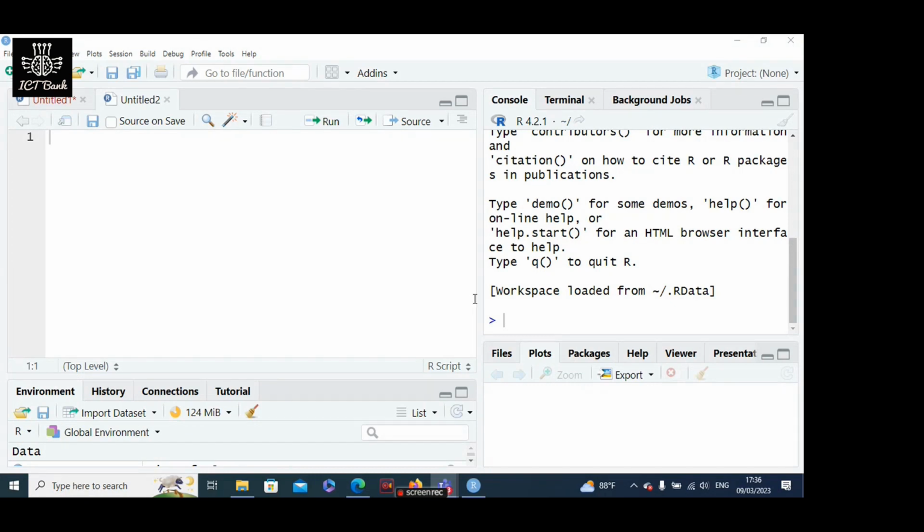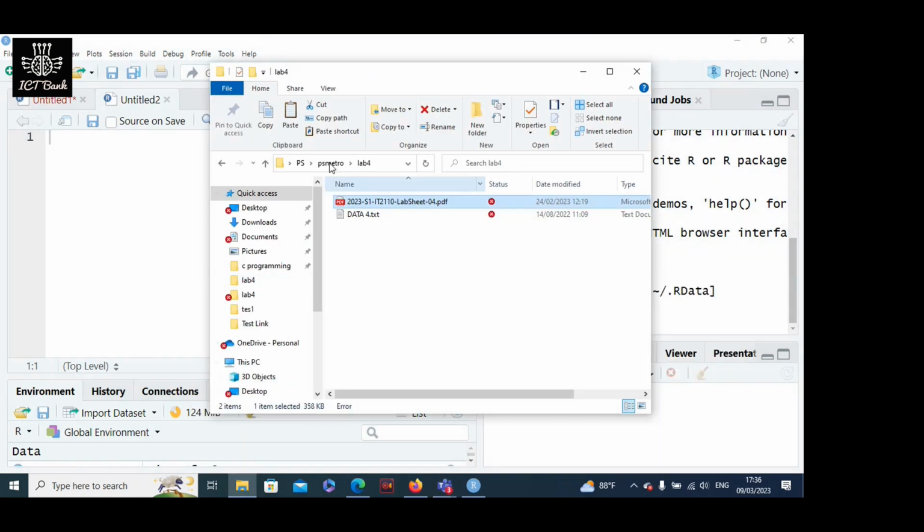Right, let's start the lab. In here, first of all, you have to download the lab4 folder from CourseWeb. Then when you download the lab4 folder, you will have a data set called data space 4.txt file. It's a txt file, right?